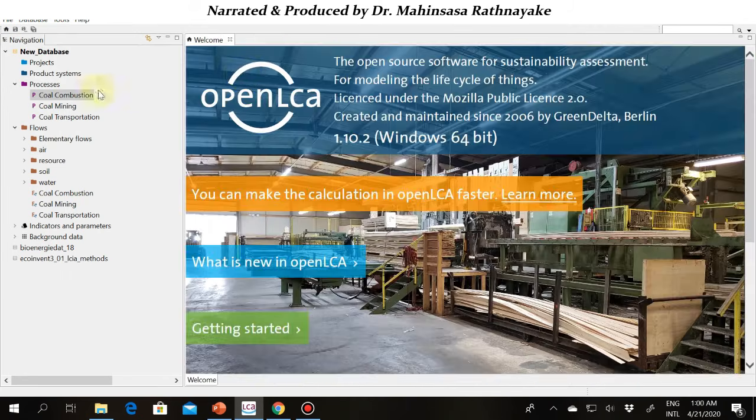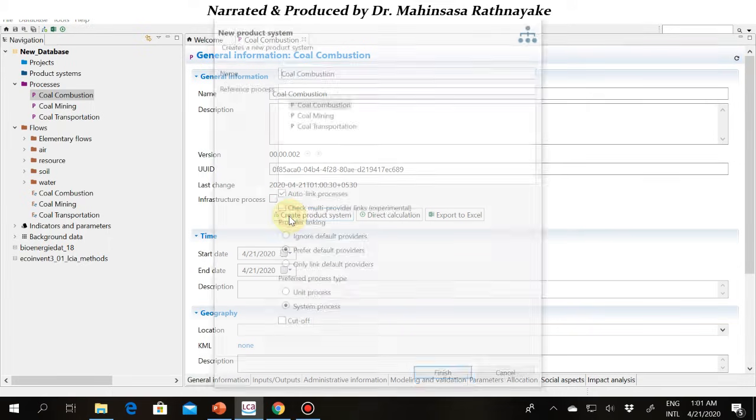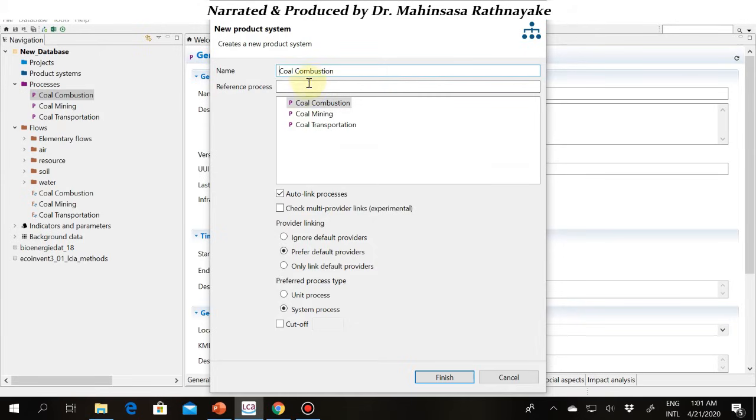Okay, so I will close all my three processes. Then I go for the coal conversion process and open it again. Then in the general information tab, there's a button called create product system. So that's the second way to create a product system related to this process. I select that, and coal conversion is my reference process.